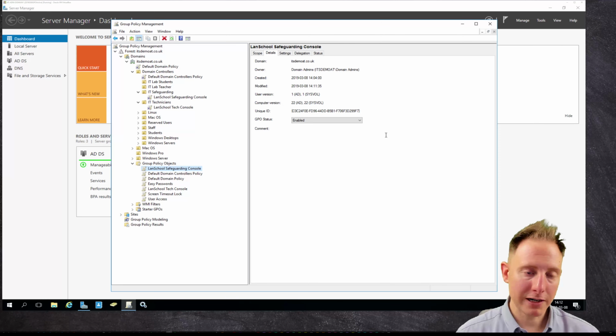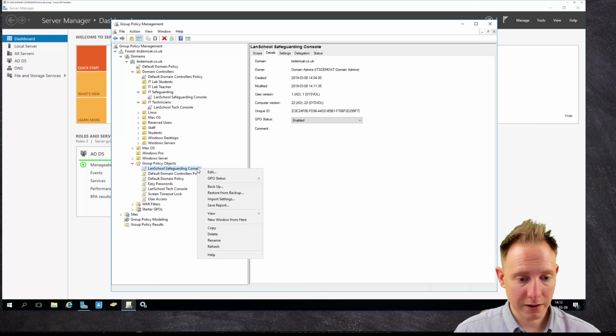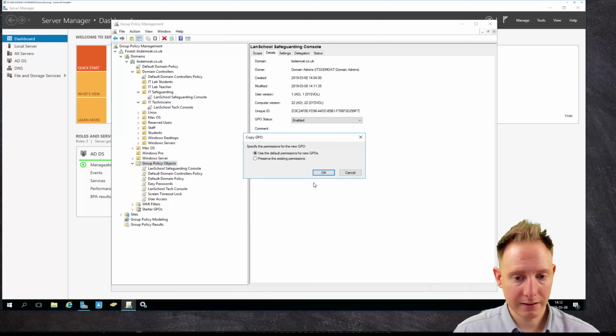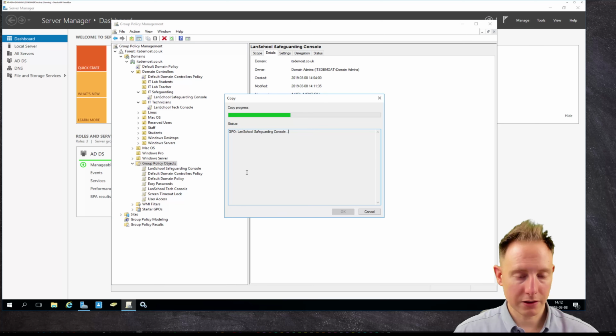In the last video we created a GPO for the safeguarding, and in this one we're going to create one for the teachers. Now this will be a very short video because they are very similar. You'll be able to copy the settings from one into the other. So what we'll do is we'll right click on our safeguarding console and hit copy. Then we'll right click on the group policy objects and paste that in. So that's going to clone our existing safeguarding GPO.